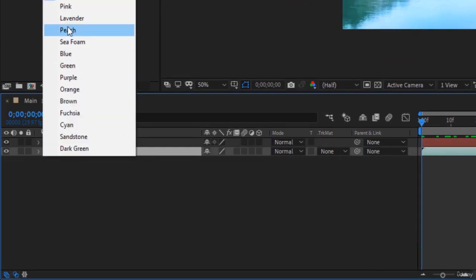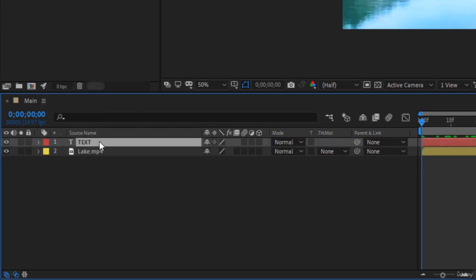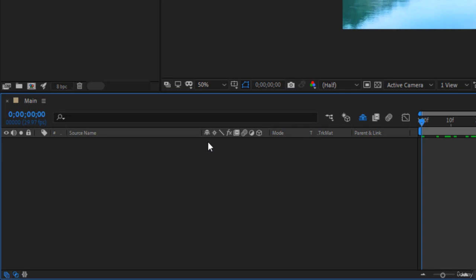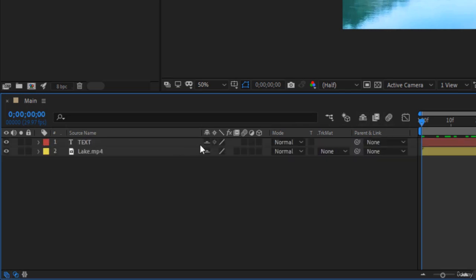Red for text, maybe you want peach, or maybe you want dark green for compositions. Then you've got the layer name. The Shy Guy here, we won't worry too much about that. This hides layers within the timeline. So when we've got the shy guy on, we can actually hide these layers, but we don't need to worry about that. We probably won't do that too much throughout this course.